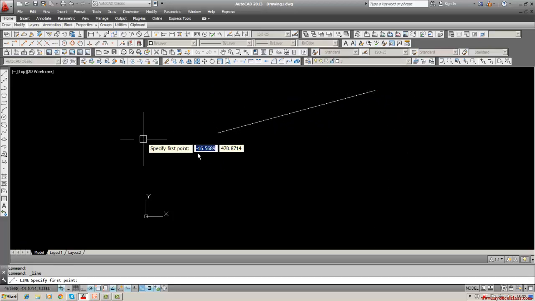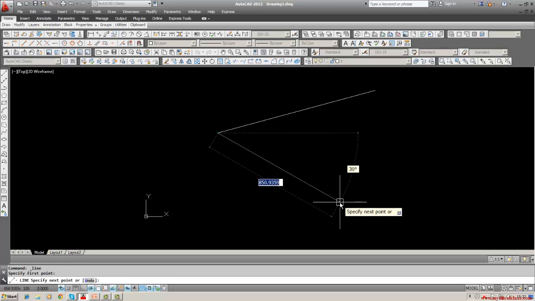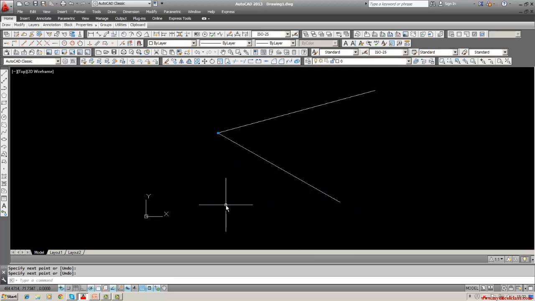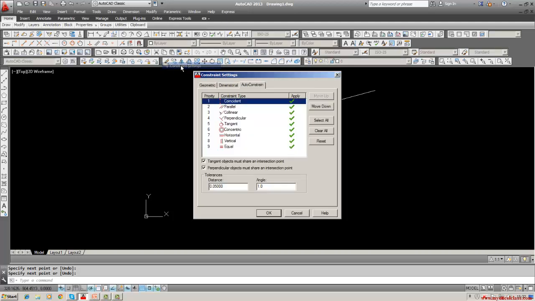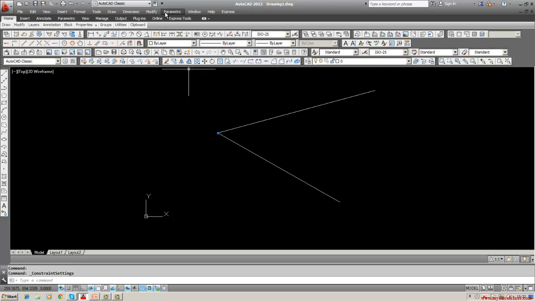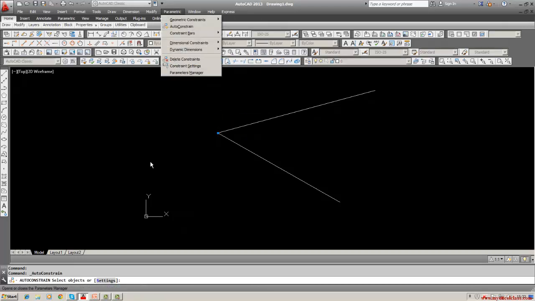I will draw a line. I will draw another line. This fixed constraint is applied. Let it be there. This is automatically applied because auto constraint is on. So I will show you. See, these are all on, so it is applied automatically. Even otherwise also, all these constraints will be automatically applied once you click on auto constraint. Okay?